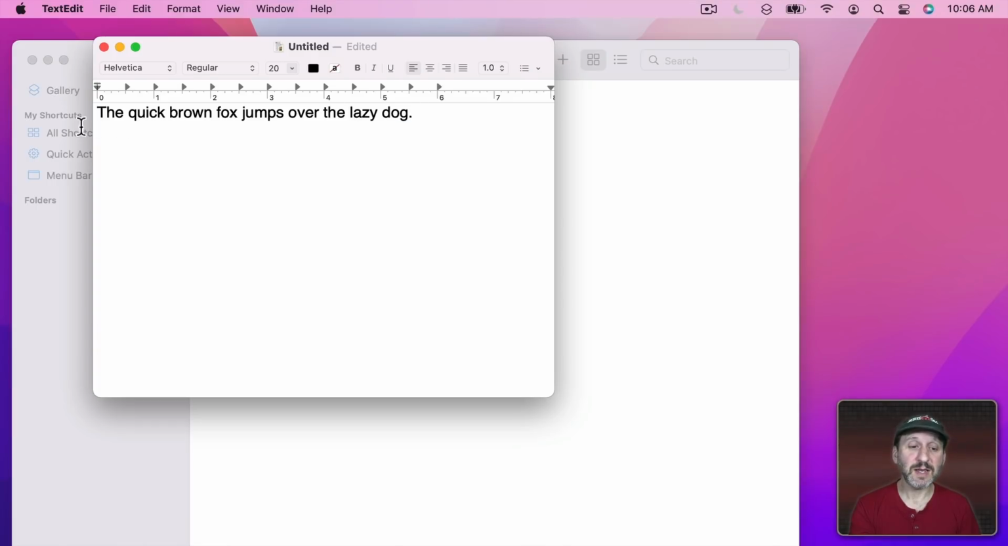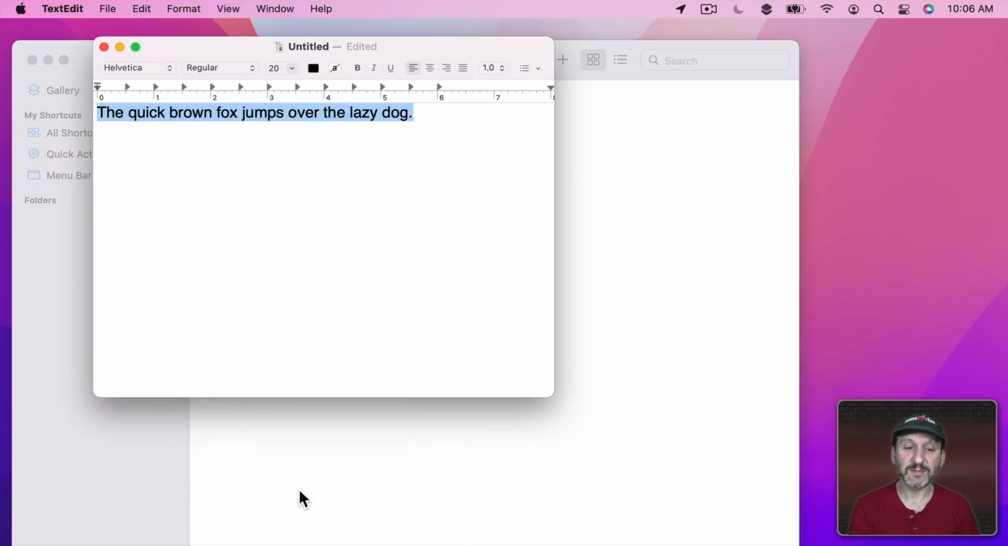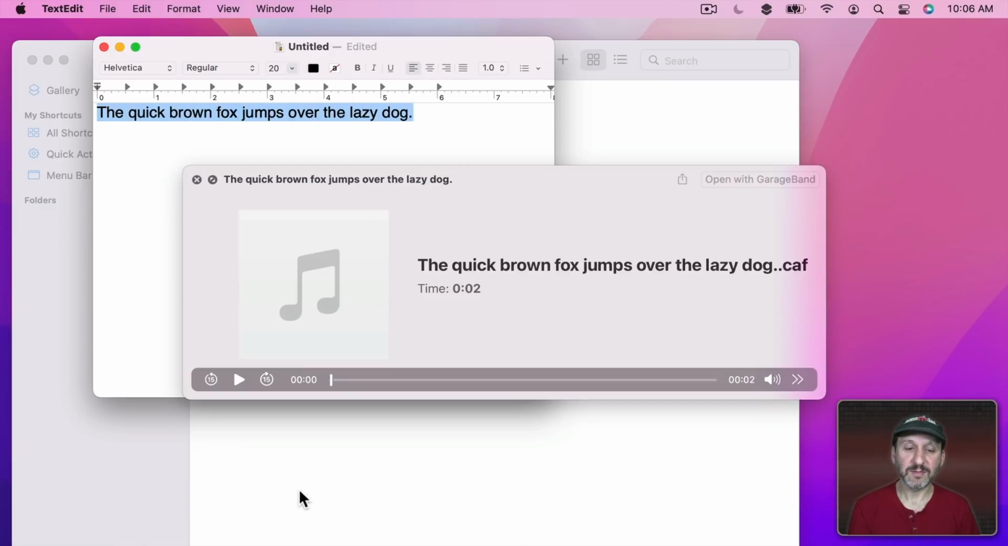So here I am in TextEdit. Let's select this text here. And I can go to TextEdit, Services. And if I look under Shortcuts, you can see Turn Text into Audio. So it appears here now. And if I select it, you can see it turns it into audio and it brings up Quick Look showing that audio. And I can now play it. The quick brown fox jumps over the lazy dog.